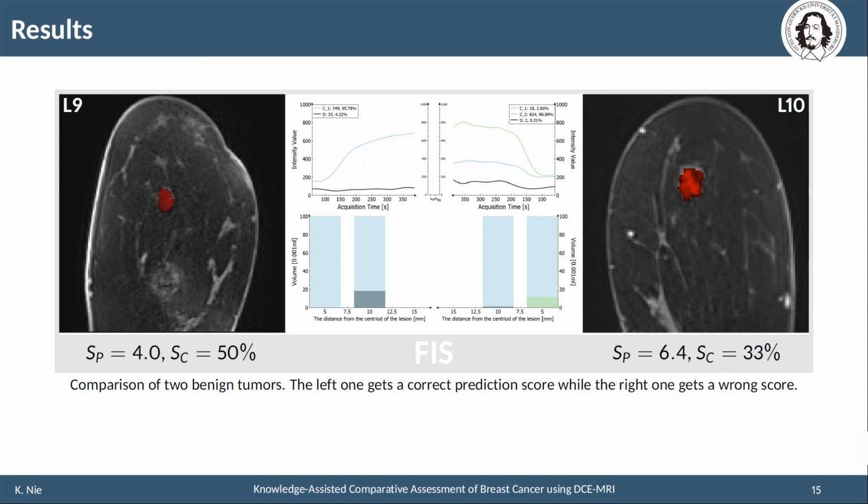Two benign lesions are compared in this example. The left lesion receives the correct prediction score, while the right one gets a wrong score. The cluster C2 of the right lesion shows a slower increase and a decreasing trend after 350 seconds. This makes it more similar to the higher score lesion.